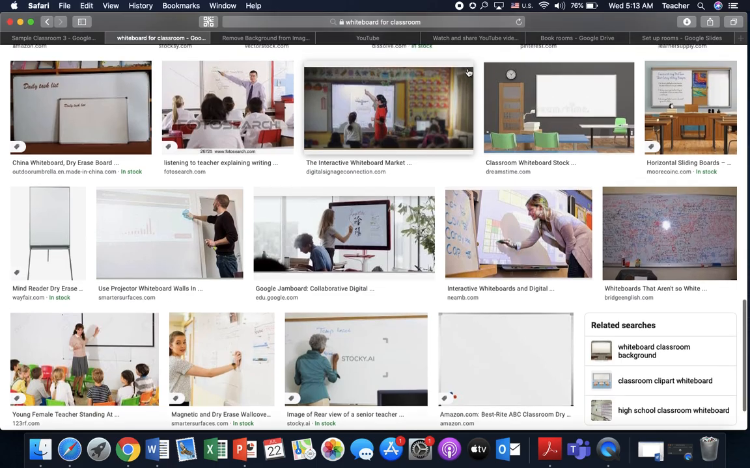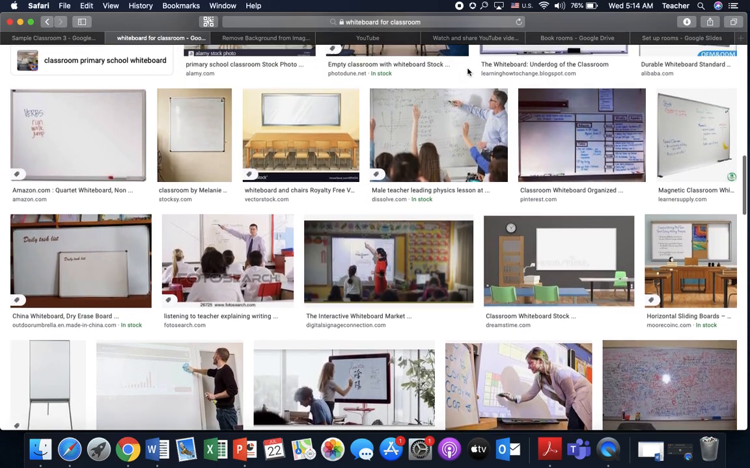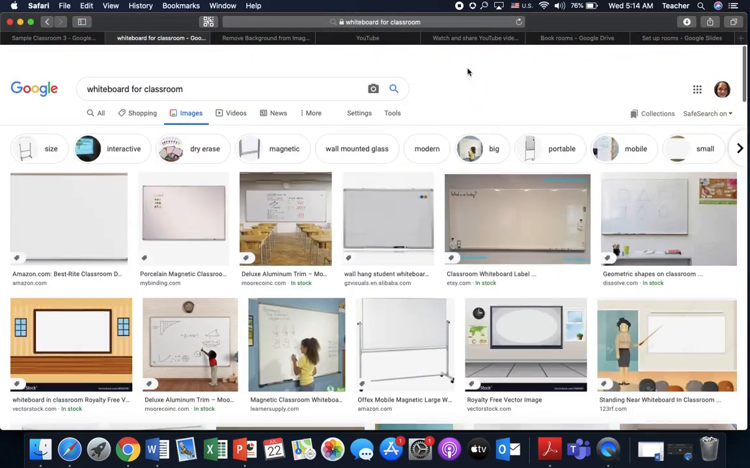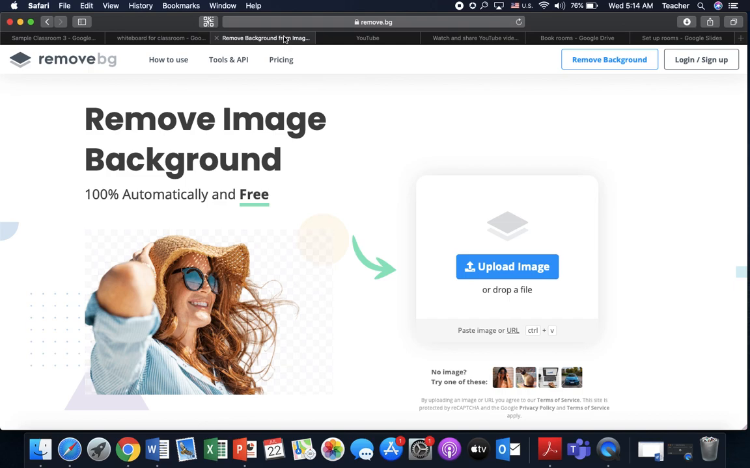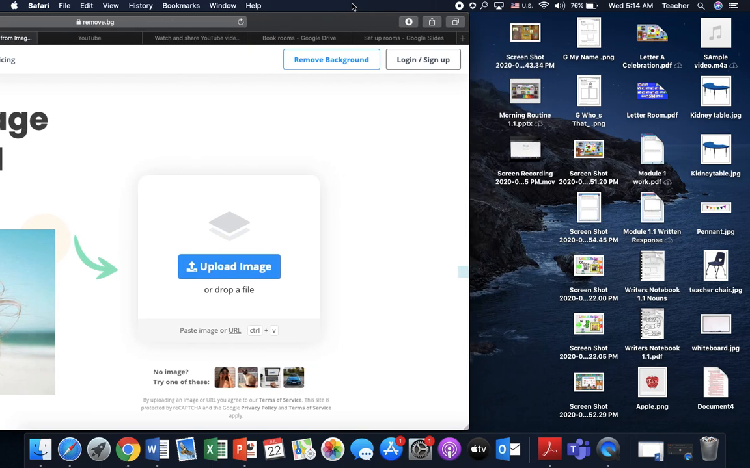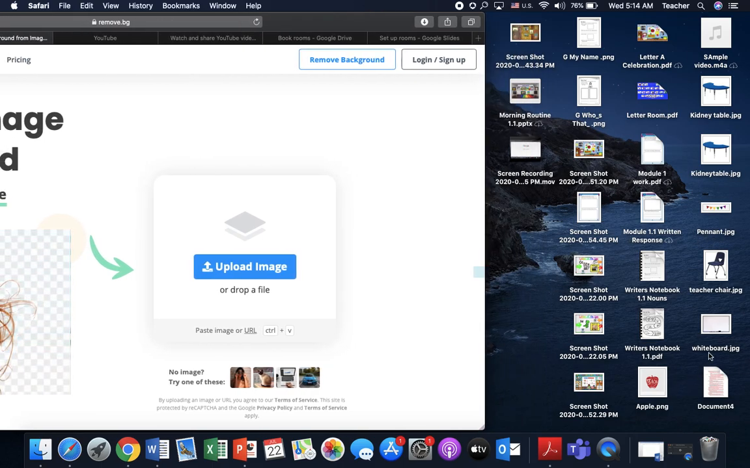So I hope you found the one you want if you're following along. And I'm going to go to my remove background website here. On here, I'm going to upload the image. I can do it two ways. I can upload it, searching for it on the computer, or since I have it on my desktop, which has a bunch of stuff on it right now, sorry, I'm going to drag and drop. I can do that same thing, okay?